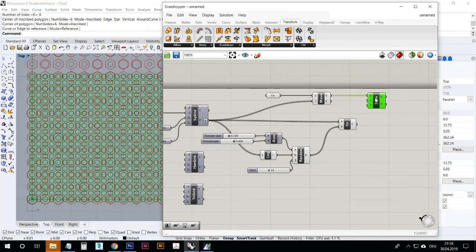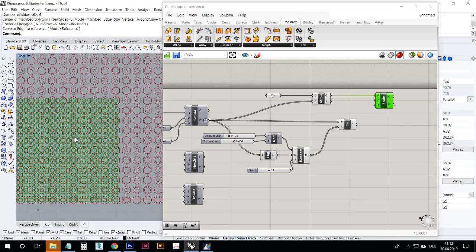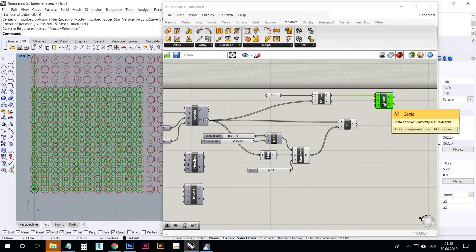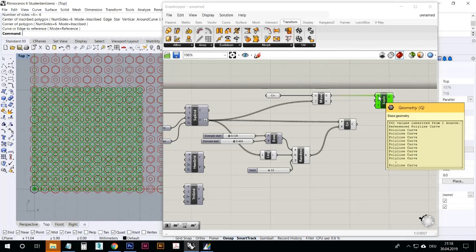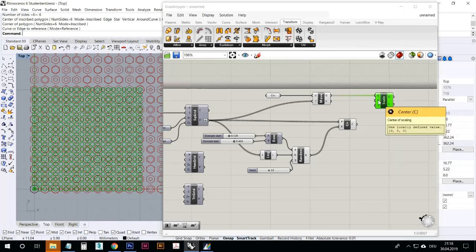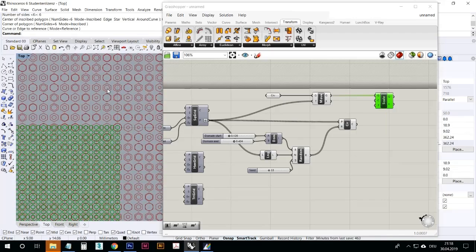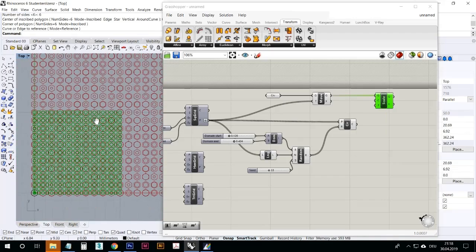And where is the scaling center? That's the question. You see what happened here. Everything scaled to 0. It's because we need to hover again. So scale an object uniformly in all directions. Geometry to be scaled, base geometry. Central scaling is default 0, 0, 0. We need to find each and every center point here. We already have that, don't we? We have these.